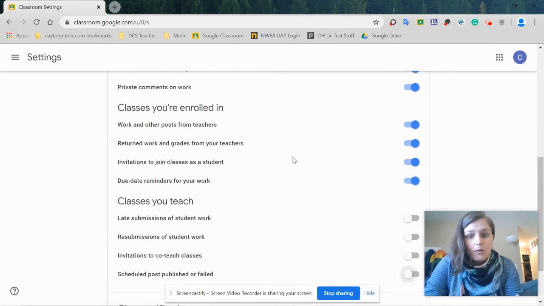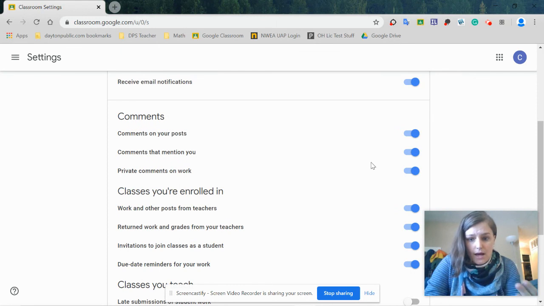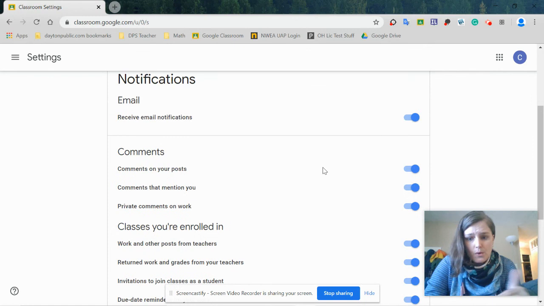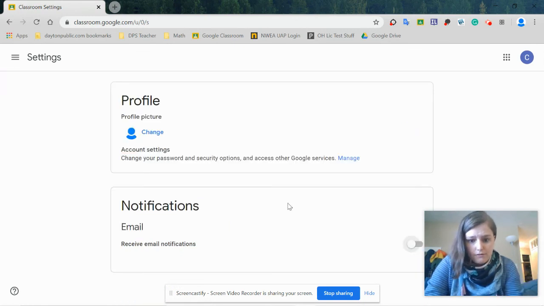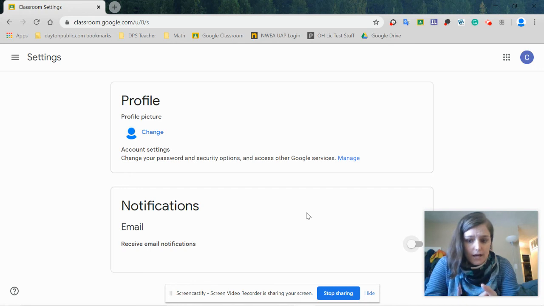Classes I'm enrolled in, if I want emails there, I could also do that. I could also have emails for any comments or posts, but I check pretty regularly, so I'm not going to. So I'm going to go ahead and toggle all those off. So if I've done this correctly, I should only be getting some mobile notifications from the classes that I'm teaching or those 2 that I'm enrolled in.